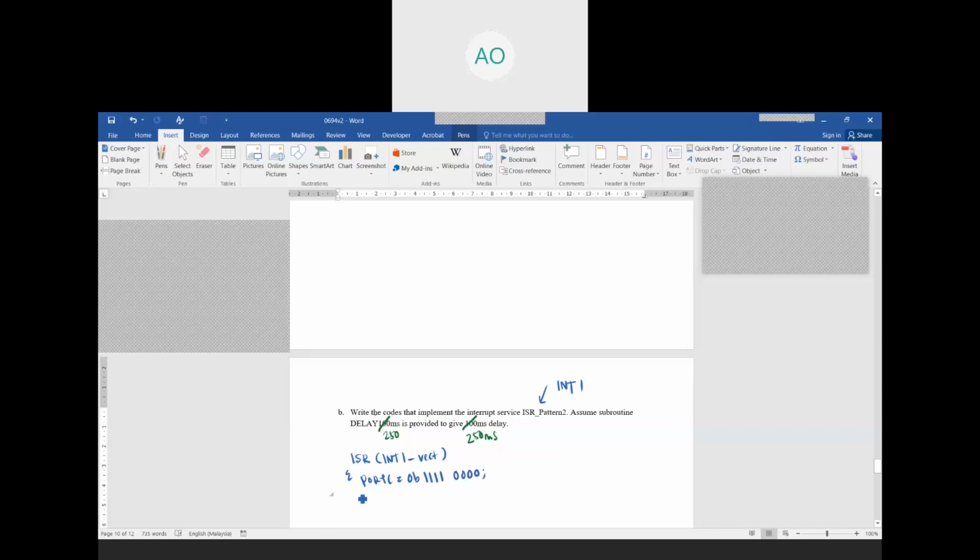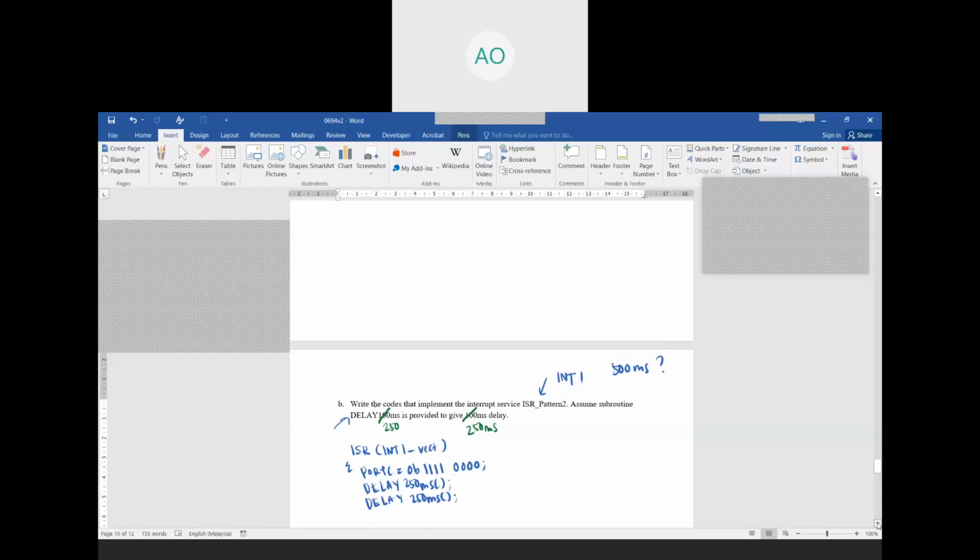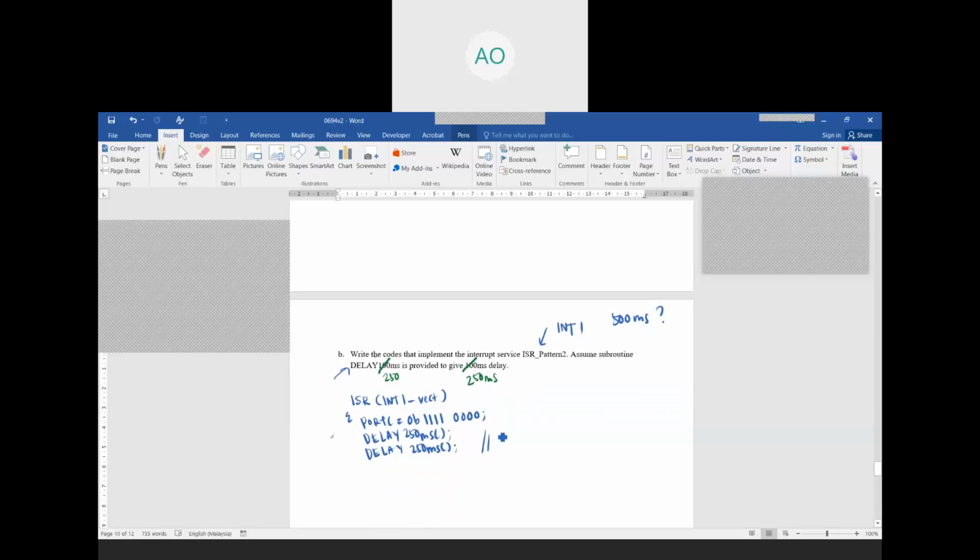Okay, next, you're going to generate the 500 millisecond delay. How to do that? For pattern 2, the delay between LED blinking is 500 milliseconds. So you need to call this delay here twice. Delay 250 ms, and then delay 250 ms. You call it twice. So now you have generated a 500 millisecond delay.